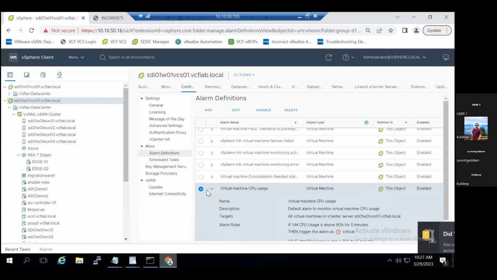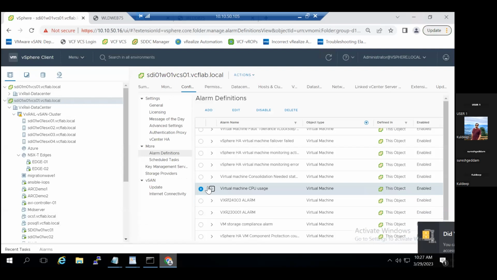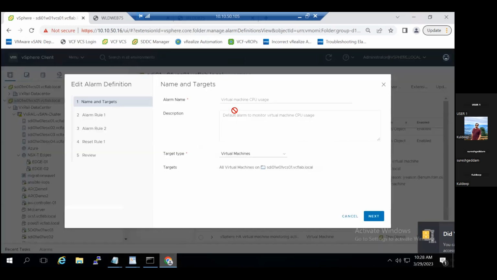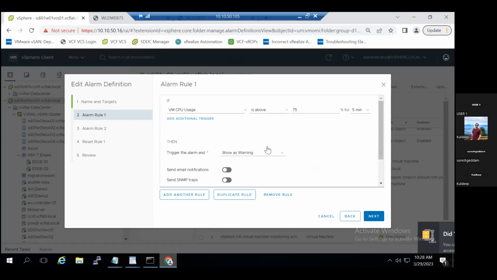When we say event based, event means some event happens, like VM shutdown, VM restart, or virtual machine failover failed. Those are all events. So if I take virtual machine HA failover failed, what is the definition of it? There is no condition defined. Some rules are also defined, but the condition has no percentage, it is null. It's event based. If any event happens, like what?